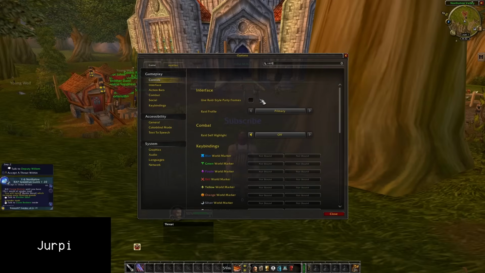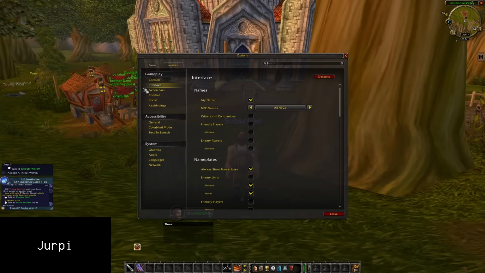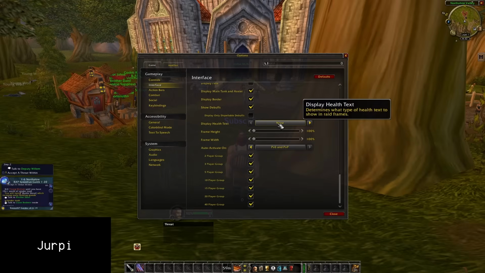Next one is going to be use raid party frames. Essentially what this does is I'll show you a picture on screen right now. It changes it from like this to this, and that's pretty much what you want to do. You want to use a primary profile, so you stick with that. And then on top of that, go into interface, and you can change it to be PvE and PvP, and then you just click all of these on so that it always works.